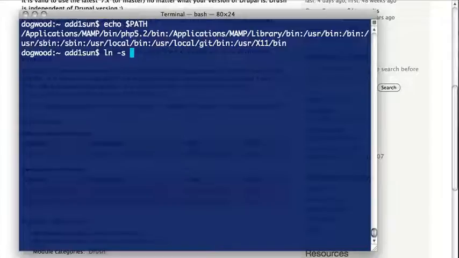So I'm going to do a symlink. One simple command here. So it's ln -s for symlink or soft. And then I need to put the path to my script, to the Drush script. So the full path here is users, add one son, Drupal, Drush.